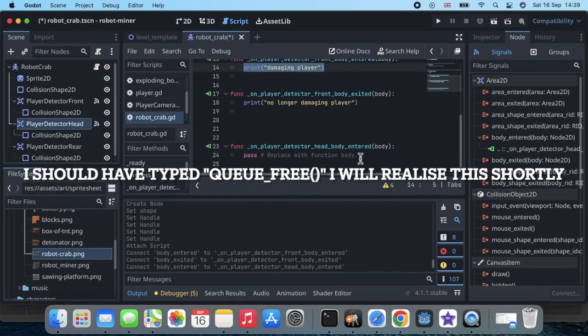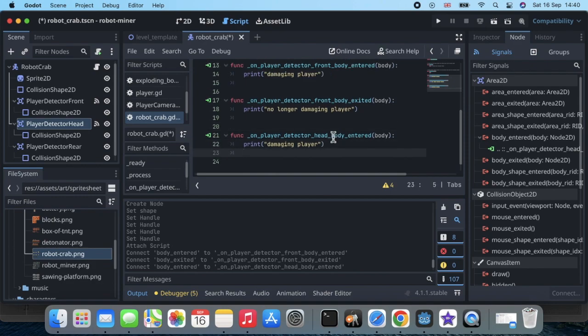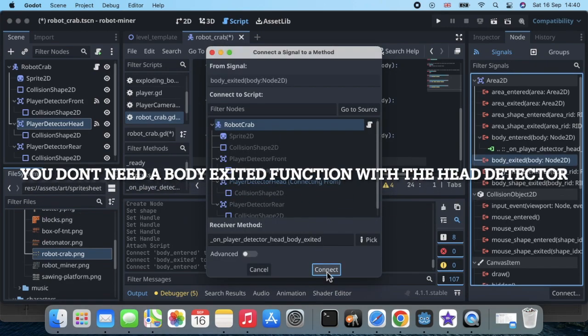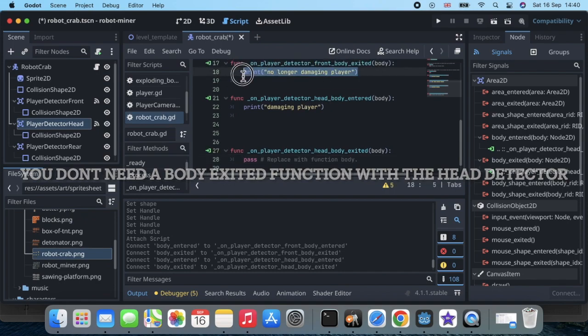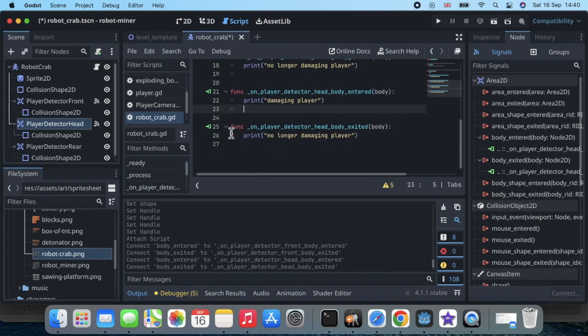So Control C, Command V. Body exited. Connect it to robot crab. And now we're no longer damaging the player, so I will copy that line. Move it up a bit.